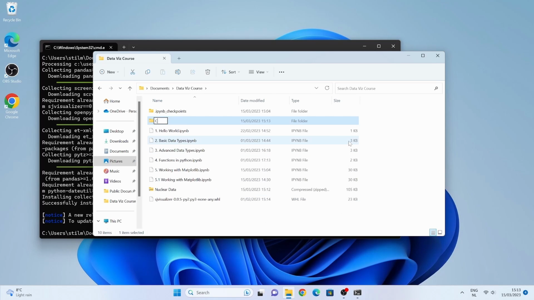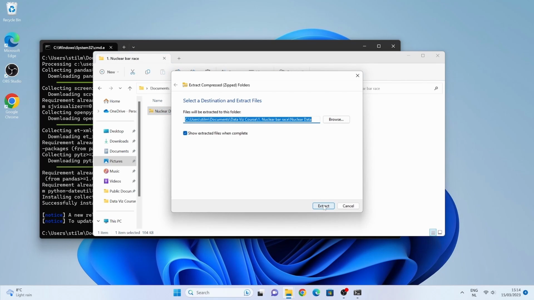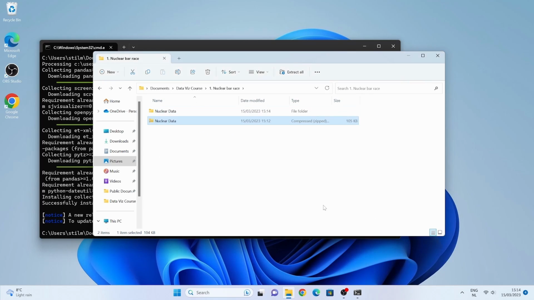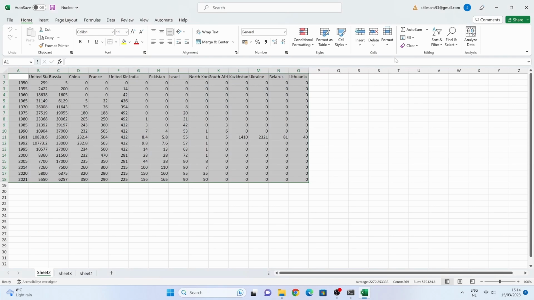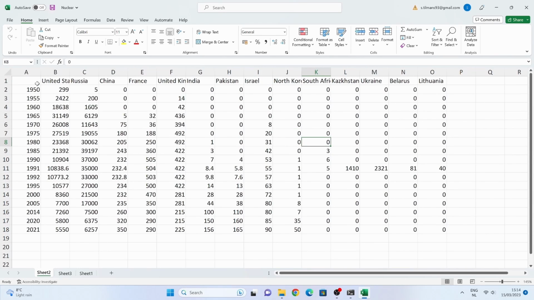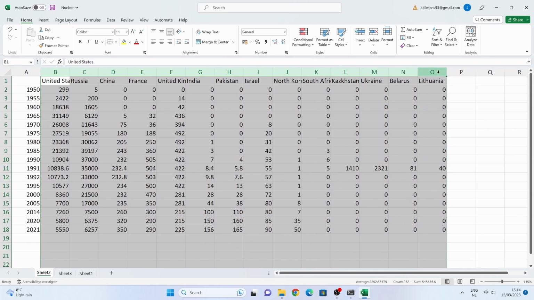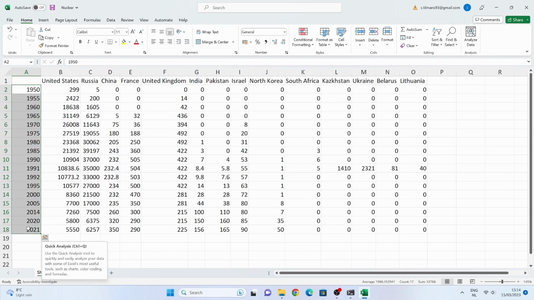Let's create our working directory. In the description below, you will find a link to a zip file containing all the files that we will need for this exercise. One of these files is an Excel file holding our data. We are going to visualize the number of nuclear warheads in the world. This data was gathered from Wikipedia. In this Excel file, the first column contains the years, and all subsequent columns contain the data for each country.